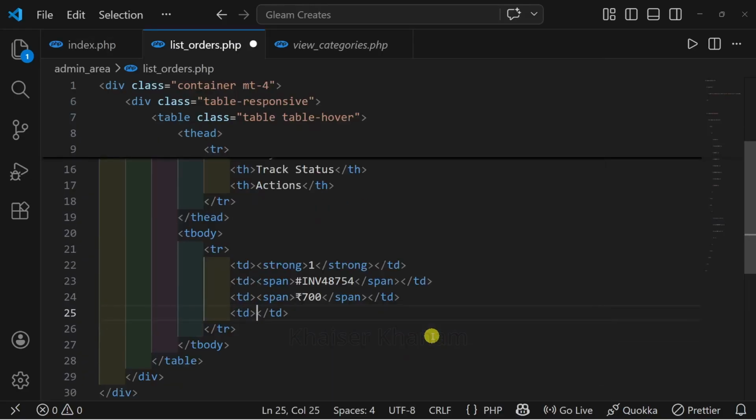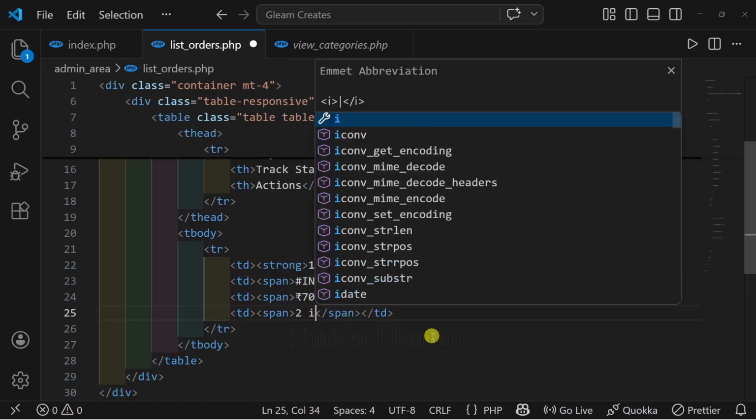Next, products. Basically, inside this products, we are going to tell how many products we are having inside that order. For example, user has placed the order. In that order, how many items are there? So that count we are going to show here. I will be creating one span tag. I will write 2 items.